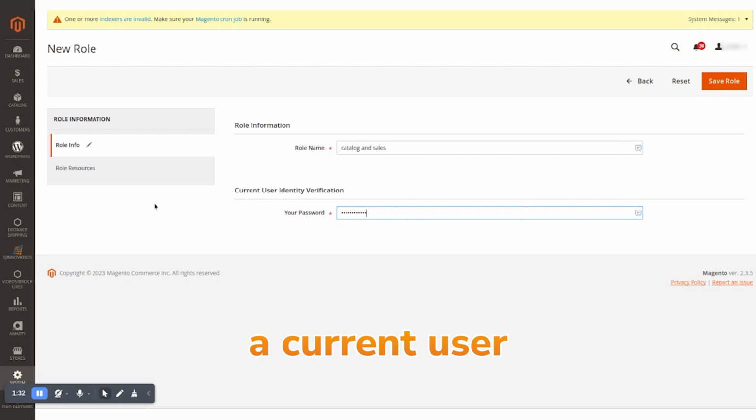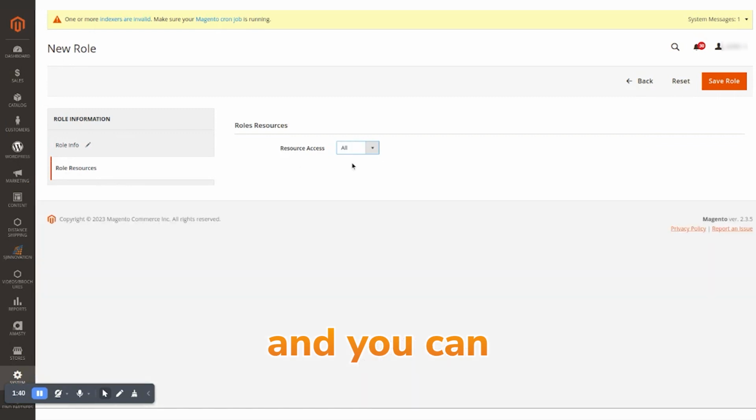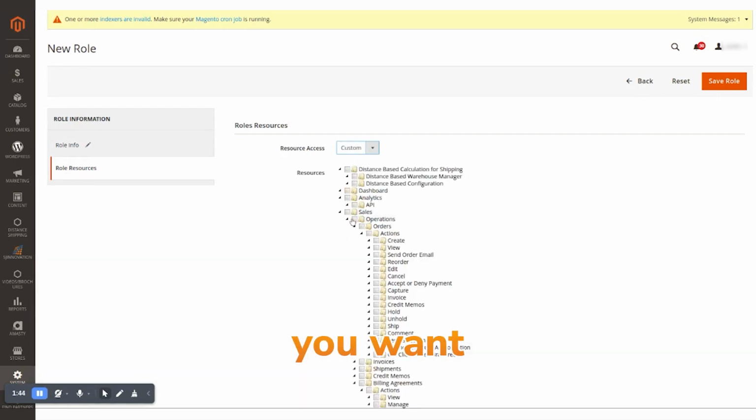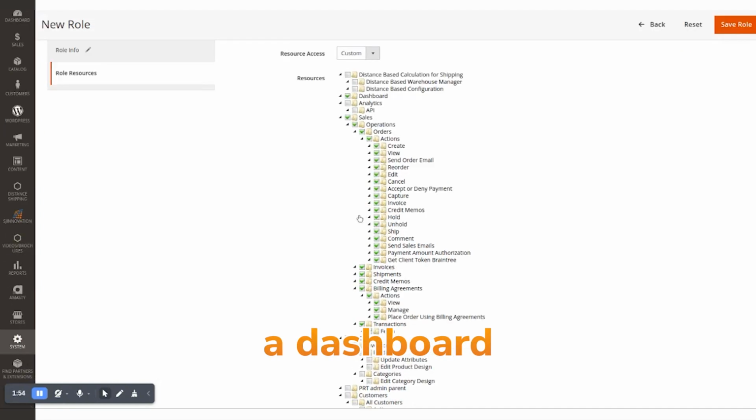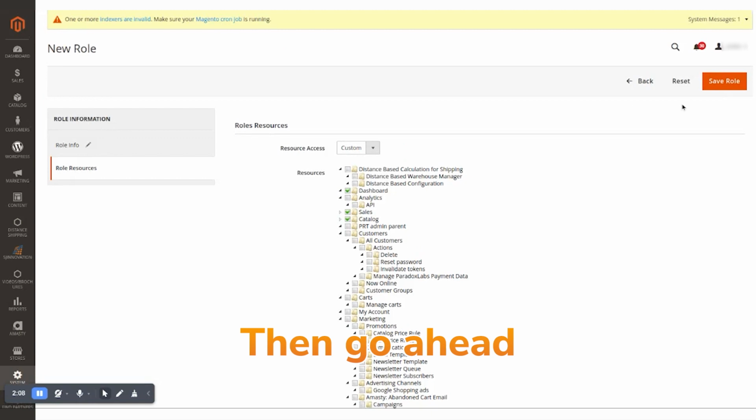This is the current user password that you will have to put. Then go to the role resources, and you can actually give all if you want. But we don't want all, we want only sales to be accessible. So all the sales will be accessible, maybe the dashboard, and we want the catalog to be accessible. So these three we have given access to. Then go ahead and save the role.